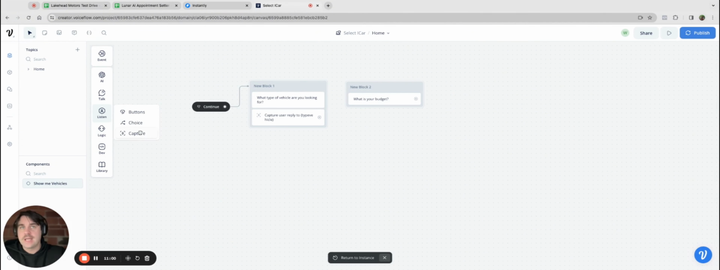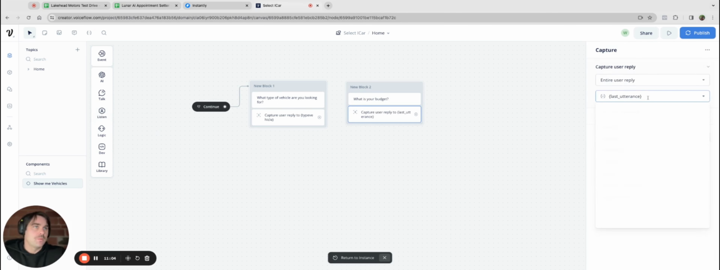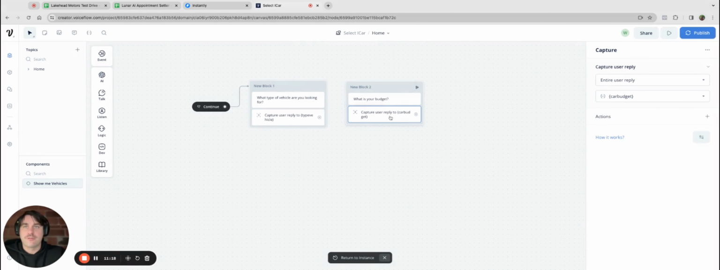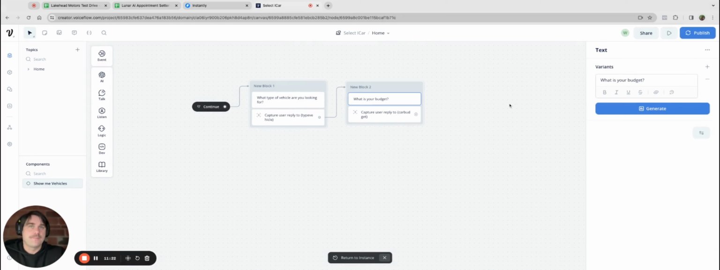We're going to do the same thing here. We're going to go to capture for what is your budget. Create new variable. We're going to call this one car budget. So it's creating a variable for that. We're going to create this and bring this up here.